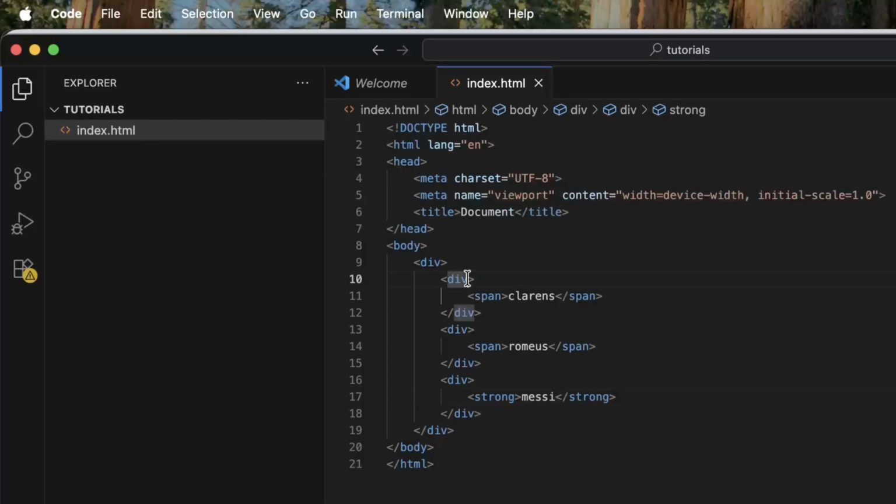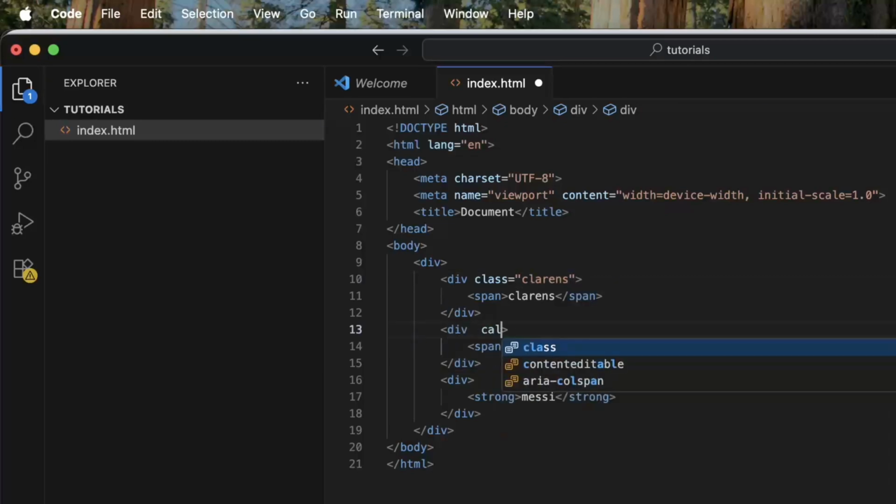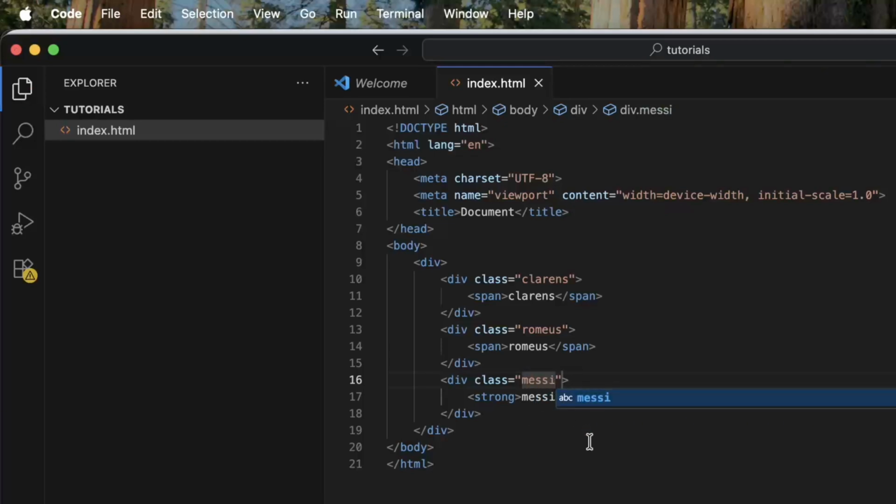You might say this div can have a class name. Oh sorry, I forgot I'm using HTML. I think I'm using pure React, which is the reason why I keep saying className. Okay, I say class, this one for Clarence, then class, this one for Womeris, class, this one for Messi. Right now you are ready to launch your first good web page while you structure it that way.